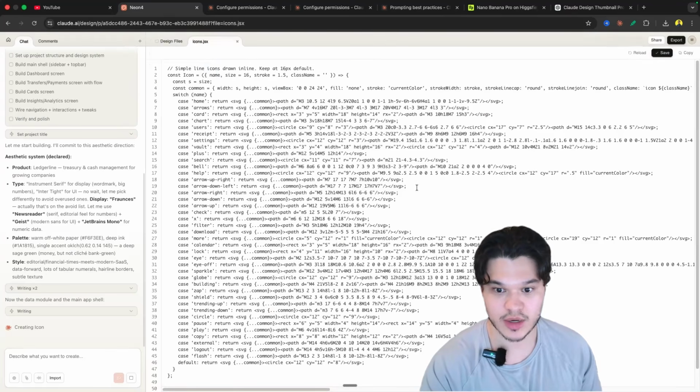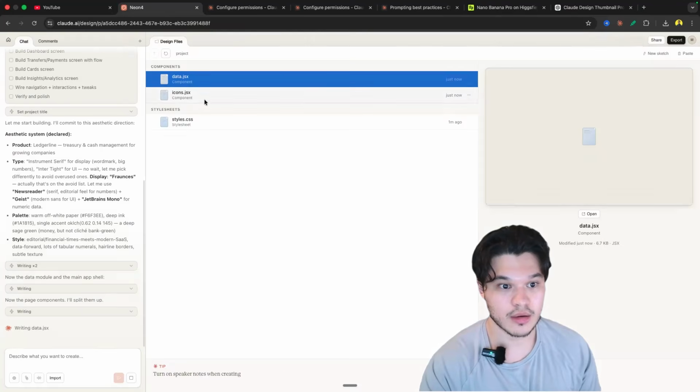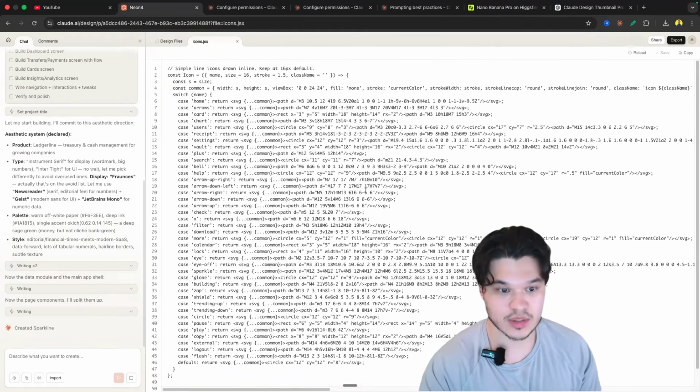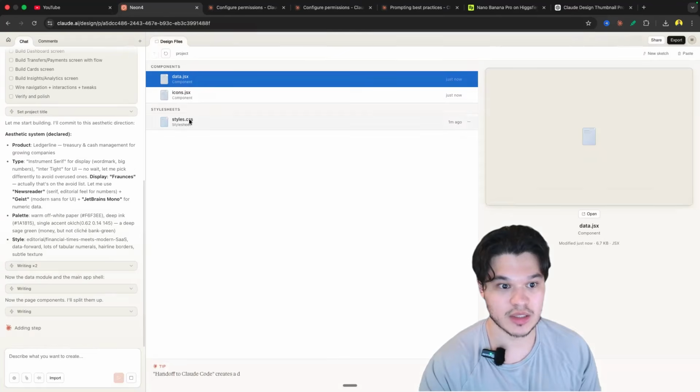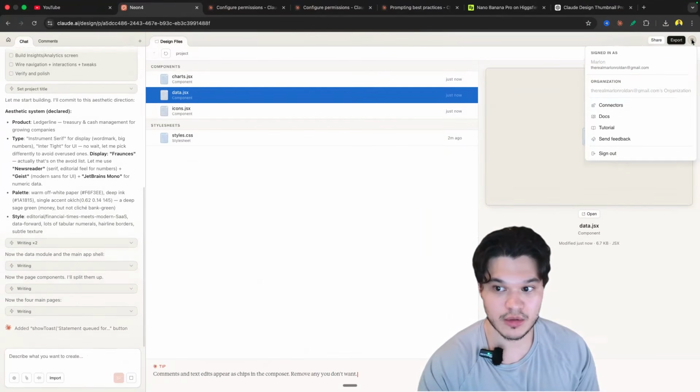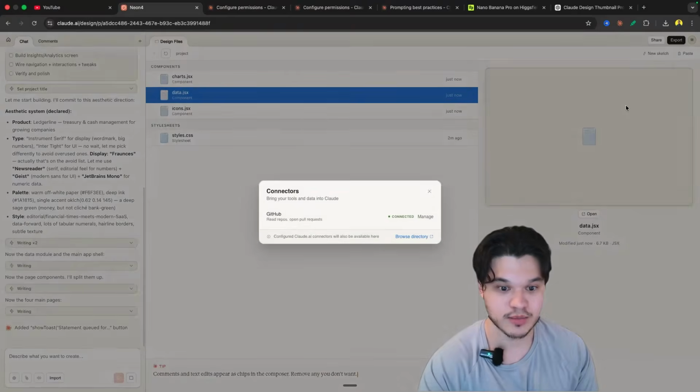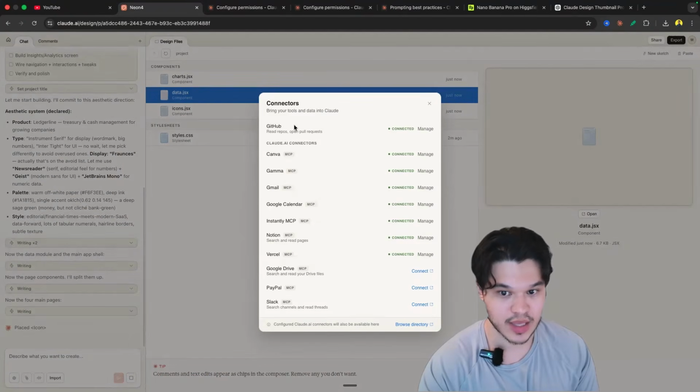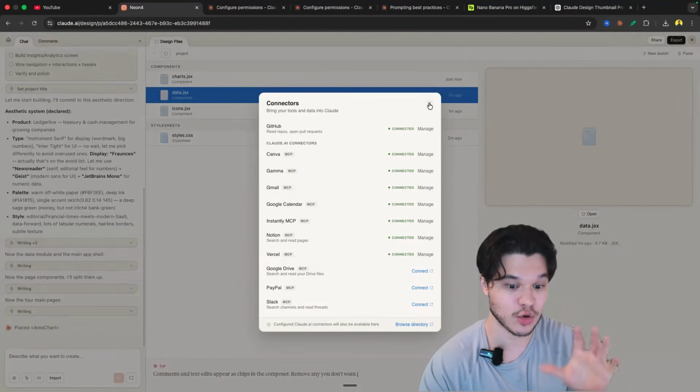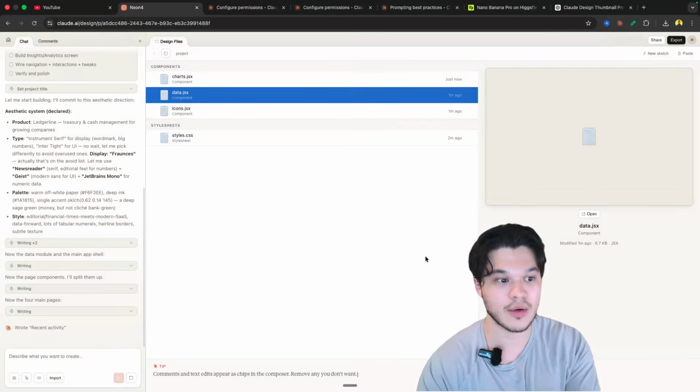Now I can manipulate this. I can exit edit here. I can then open up icons, for instance, do the same thing, and as you can see, it just opens up the windows. Also, if I press my profile, I can come into connectors. As you can see, I'm connected to GitHub, Canva, Gamma, Gmail. So the connectors you're already connected to are imported now into Claude Design.